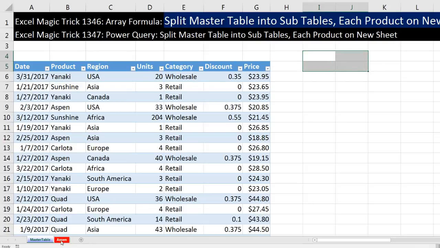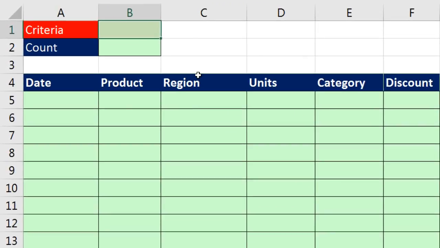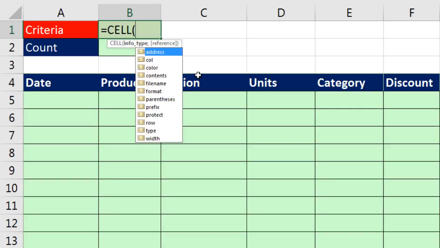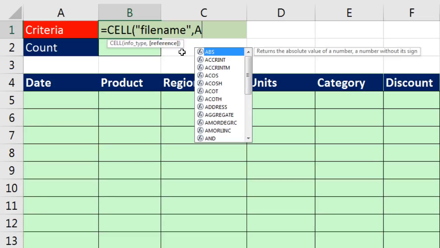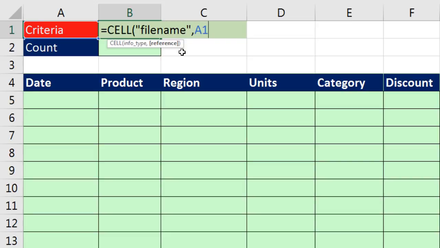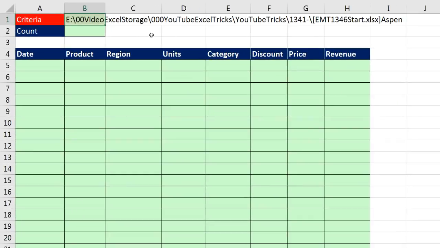All right, let's go over to Aspen. Our first task is to extract in this cell right here the product name from the sheet tab. Now we can start to build the formula by using the CELL function. Cell function is a great function that lets us extract all sorts of different information. We want simply the file name. Now CELL does some funny things sometimes, so you need to lock it down on this sheet by putting A1. Now I've done other videos about what happens if you don't do this, but for us, that's what we need to do. When I Control-Enter, there's the entire file name.